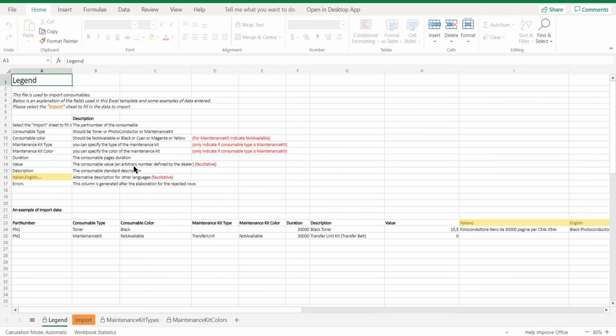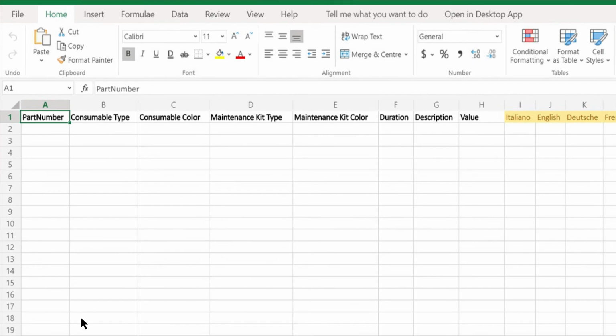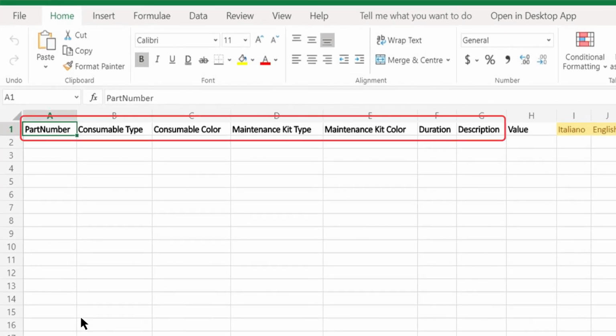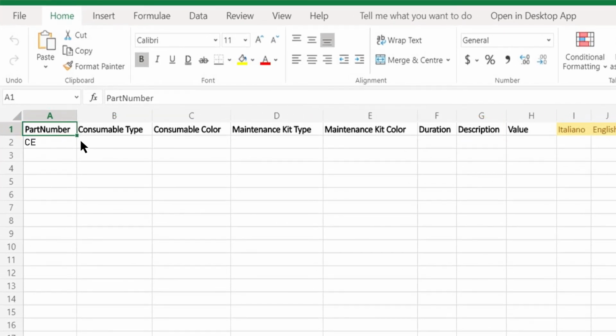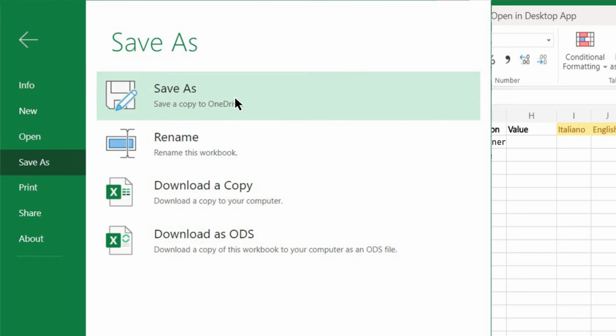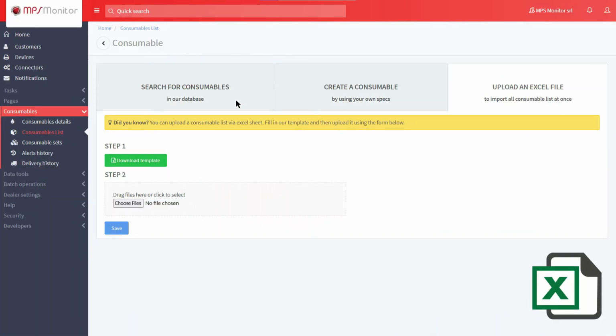An Excel template will open. All the instructions are given in the legend sheet, while the import sheet contains the columns with the data to load. Fill in the import sheet with all the consumables you want to upload and save the file. Now you can move on to the second step.